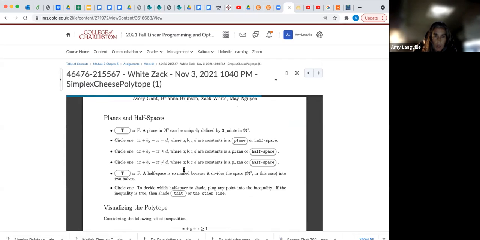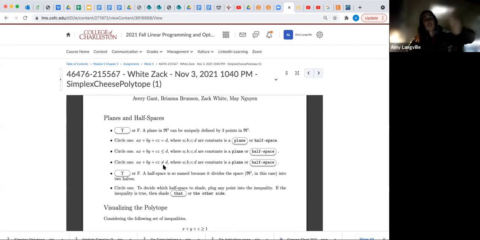I think there were a couple, and most groups actually did answer this one. This one is a half space and a half space, but there's nothing along here. So actually it's neither a plane nor a half space. So I was being kind of sneaky there.